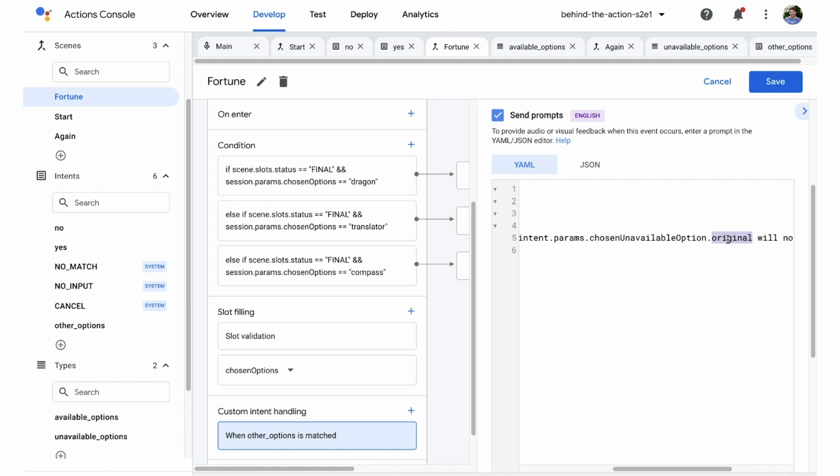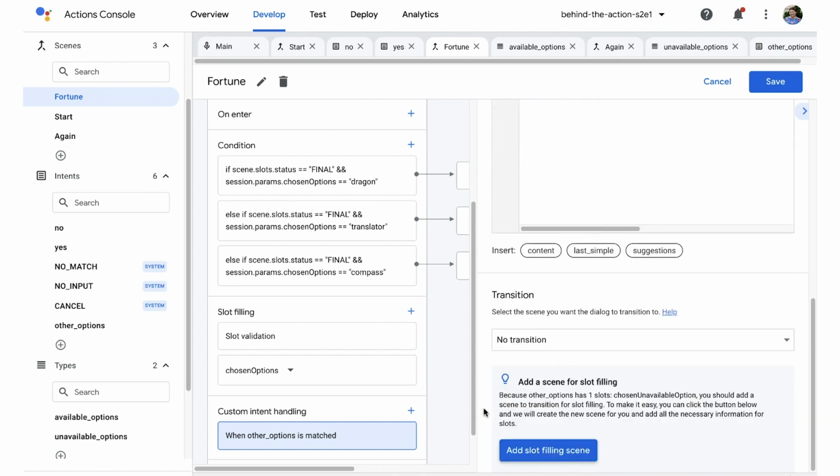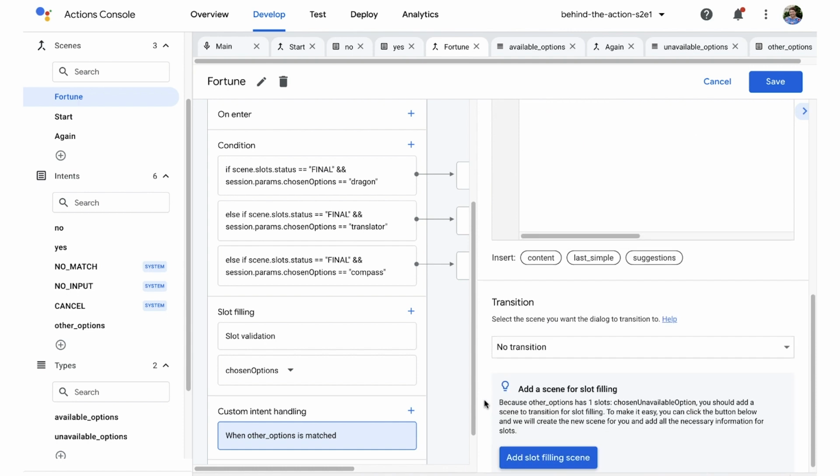And so I want to use their actual words so it makes it feel like my action is listening to them. So again, the prompt is, I have seen the future and the unavailable option will not aid you on your journey. And if we scroll down, we are actually not going to be adding a transition to this intent. The intent's going to be matched. And what happens is, because the intent gets matched, conditions get reevaluated, the slots are still not filled, and then it'll add that slot prompt to the prompt queue and get to the user. So let's see how that works. So let's click on save.